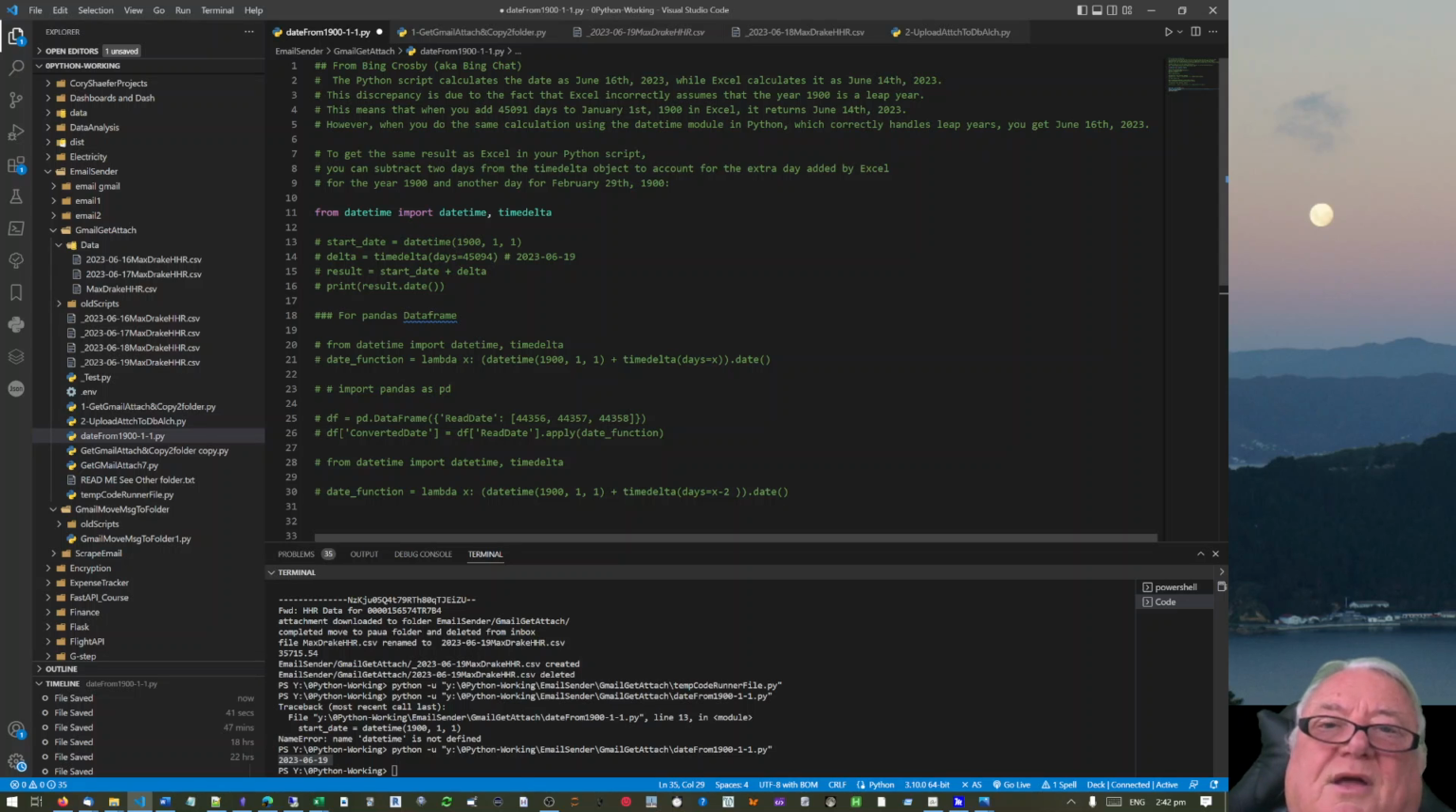So this is the one. I've done it because I used the number 45091 through there. It's June the 16th, while Excel calculates it as June the 14th. So that's 2 days difference. This discrepancy is due to the fact that Excel incorrectly assumes that the year 1900 is a leap year. This means that when you add 45091 days to January the 1st, 1900, you get June the 14th.